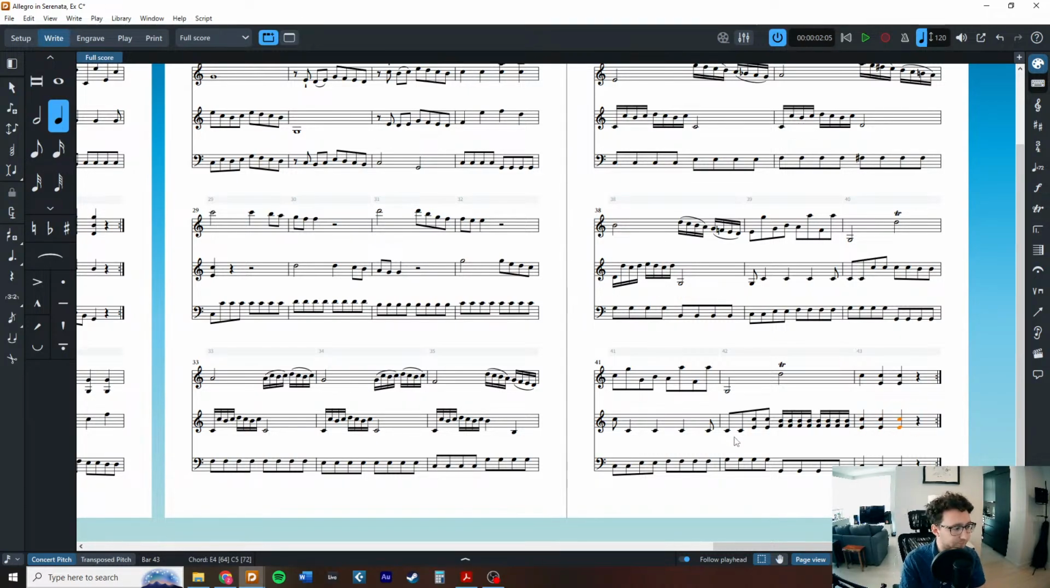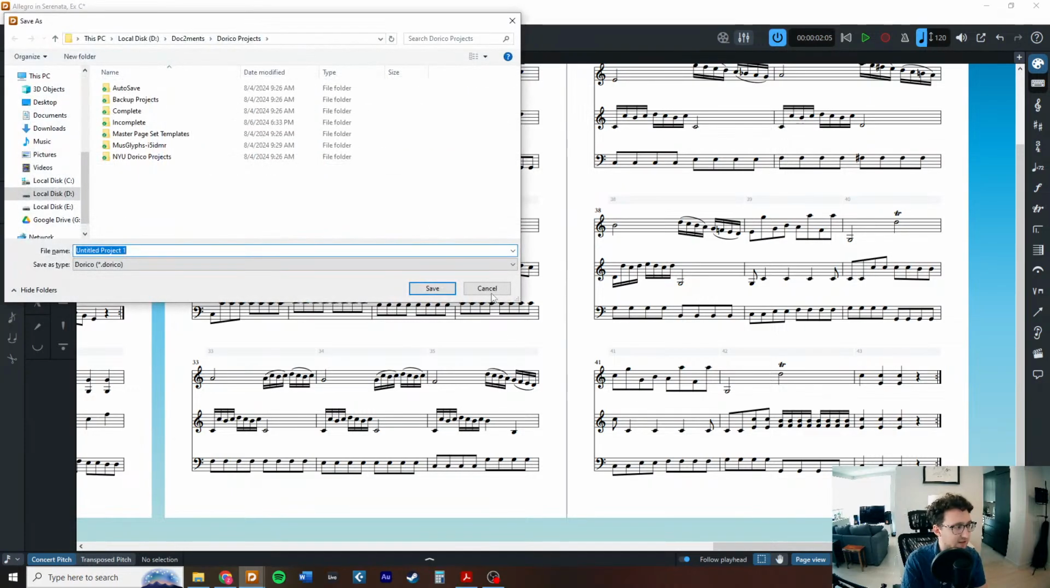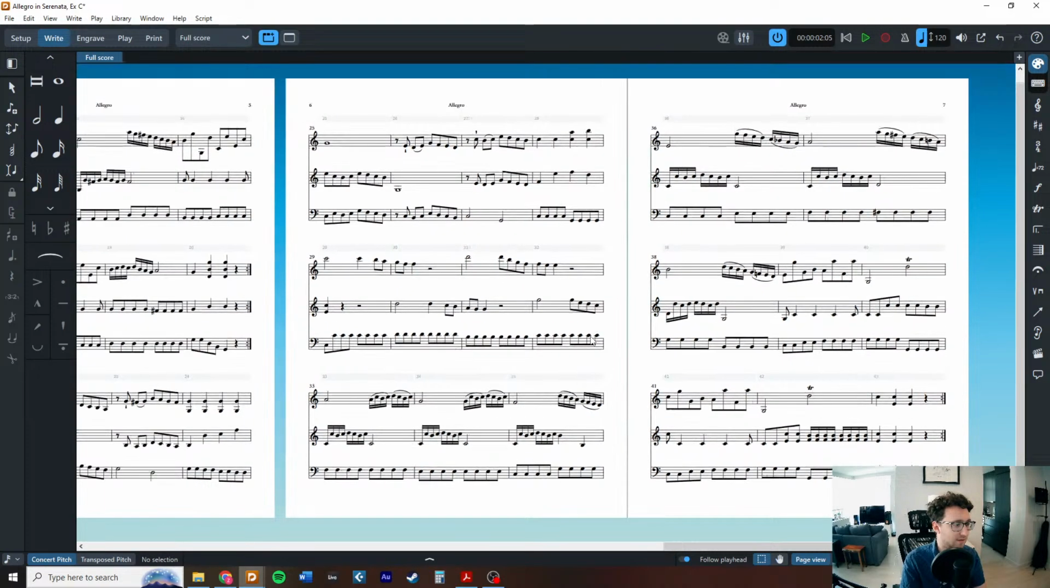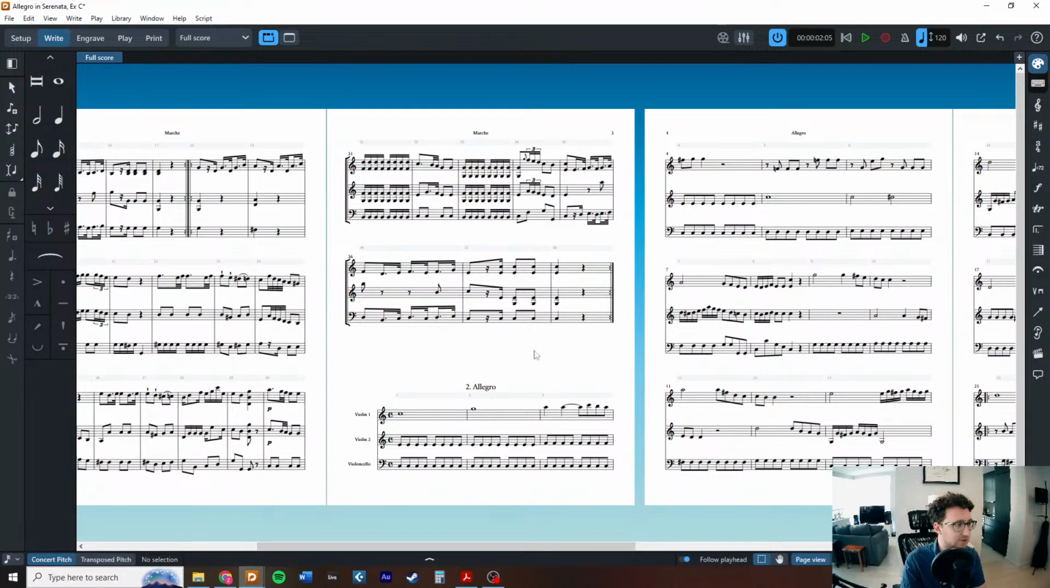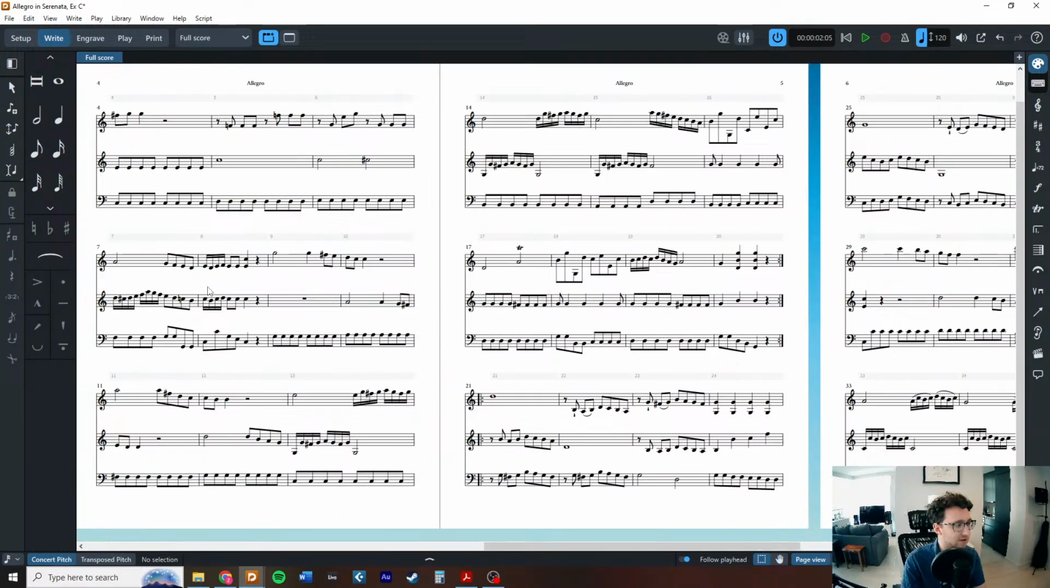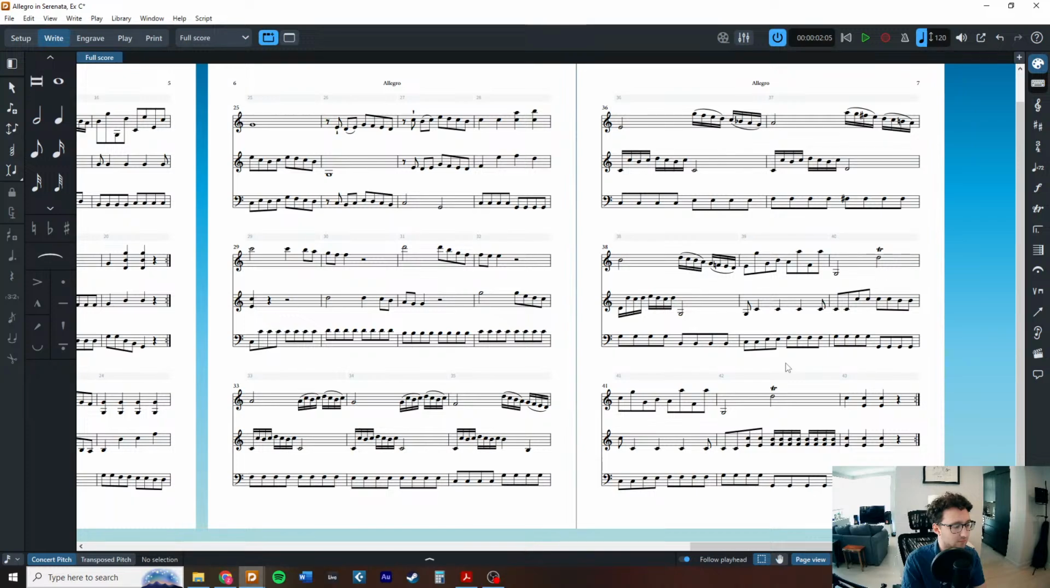All right. And that is the second movement. I'm sorry, I keep going to save it. But that is the second movement complete. And here we go. So we have the march, then the allegro. So let's just take the last 15 minutes. Let's look at parts.